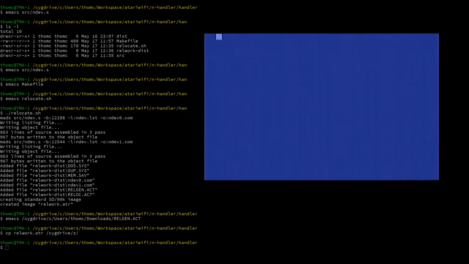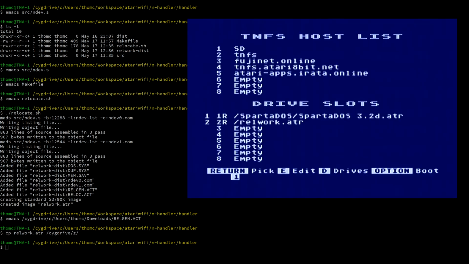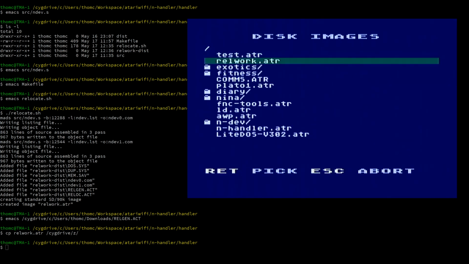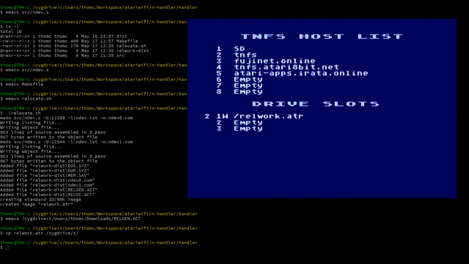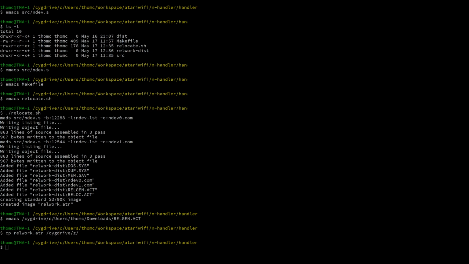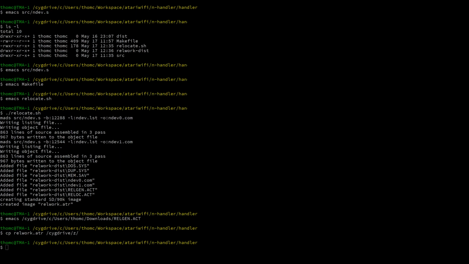So we start by going ahead, and I will just shuffle some things around a bit here. Go into rel work and just mount it. Go ahead, hit option, and I'll do that while that happens, and then we will turn on SpartaDOS X and boot the result.